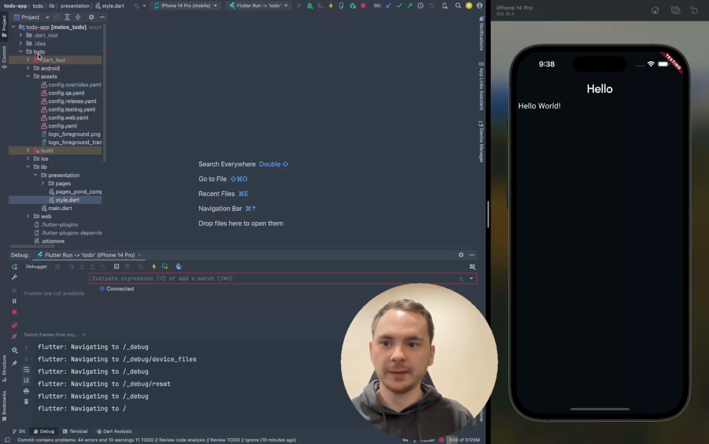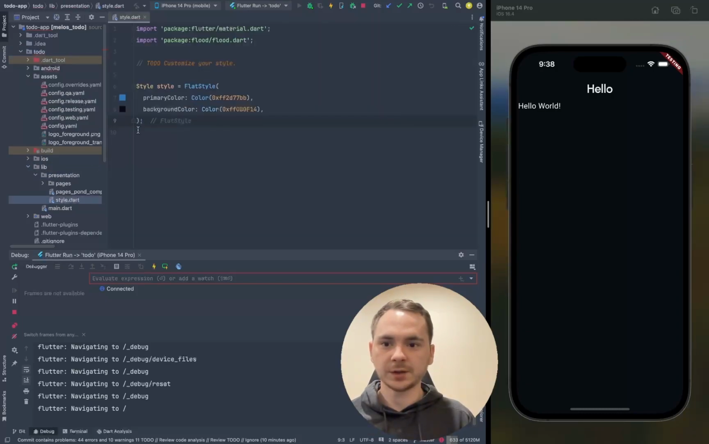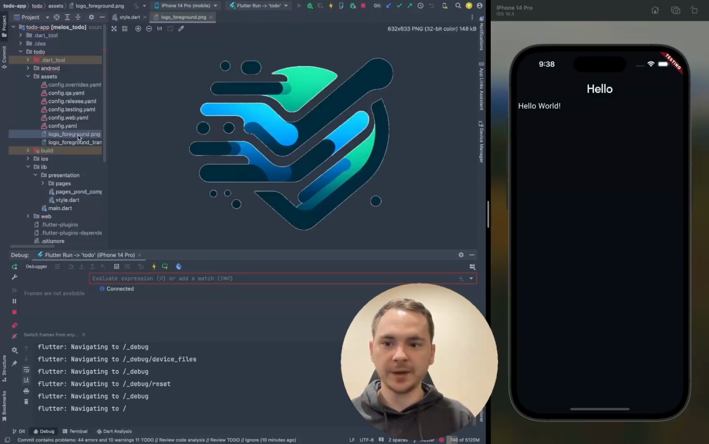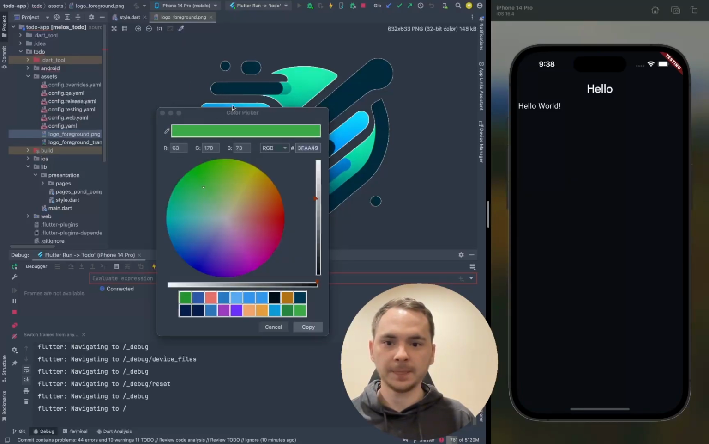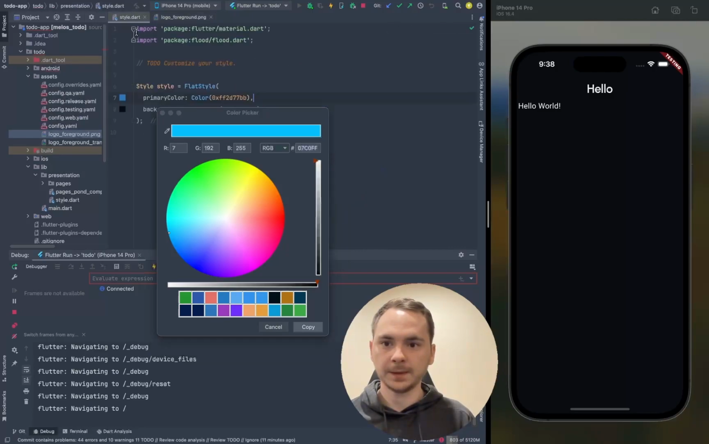If you go into the app page under lib, presentation, and style.dart, you're going to see a code section here where you can customize your style. We're currently using the flat style, and we've got a primary color and a background color. Let's change this to match the app theme. Let me grab that from the foreground logo image here, and I can use the color picker and just grab this light blue as our primary color. And I'm going to go ahead and paste that here.